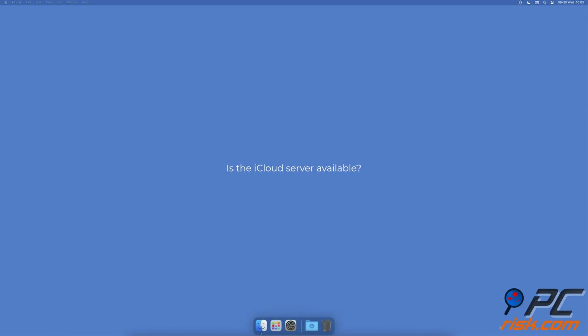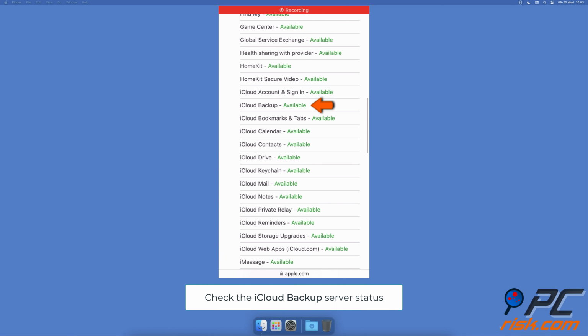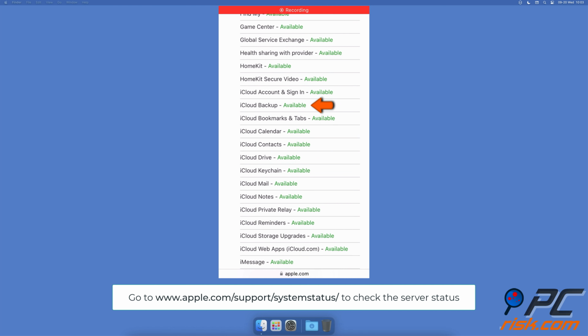Is the iCloud server available? Check the iCloud backup server status. You can do that by visiting Apple's system status page. It can be down due to maintenance or experiencing a glitch.